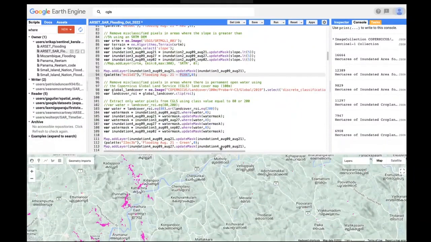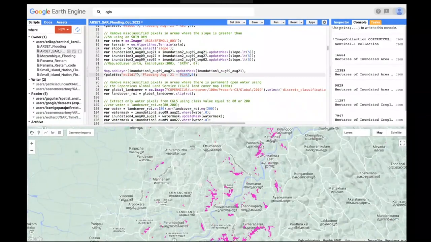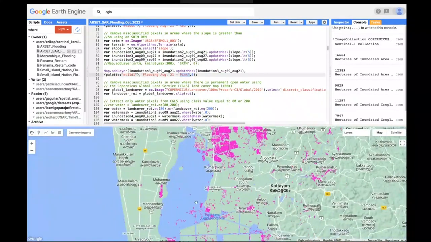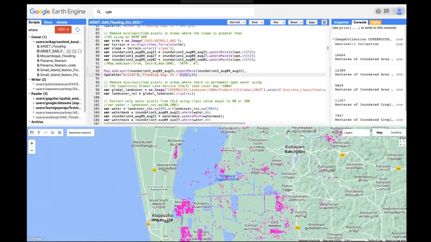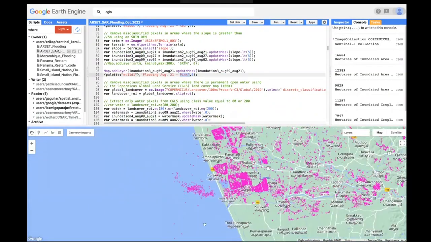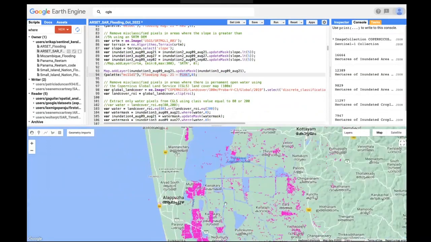The other thing that we want to clean up are misclassifications over permanent water. And you can see that there are pixels that are being misclassified in areas where there's permanent open water. So what we want to do is use a land cover map. And in this case, we're using the Copernicus Global Land Service Land Cover Map, CGLS. And we will then mask out areas where that map identifies that there is permanent open water.